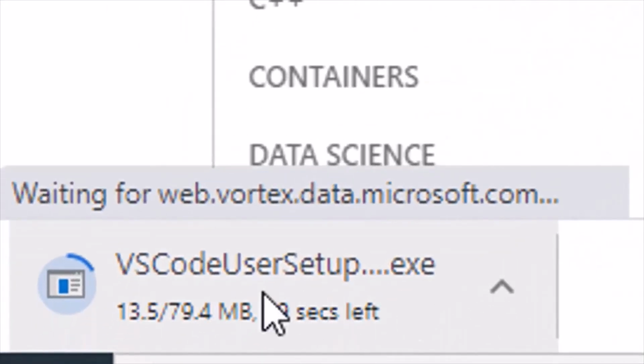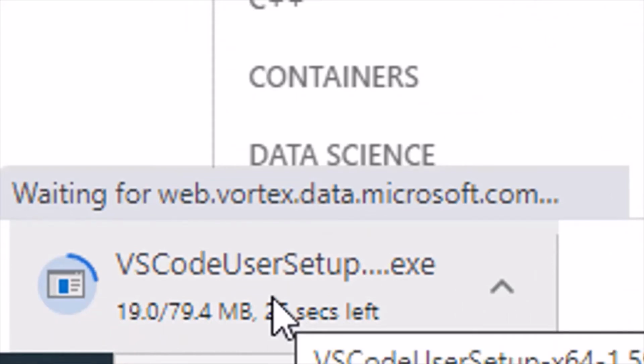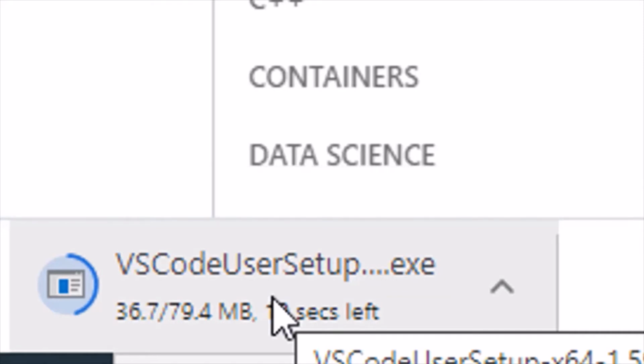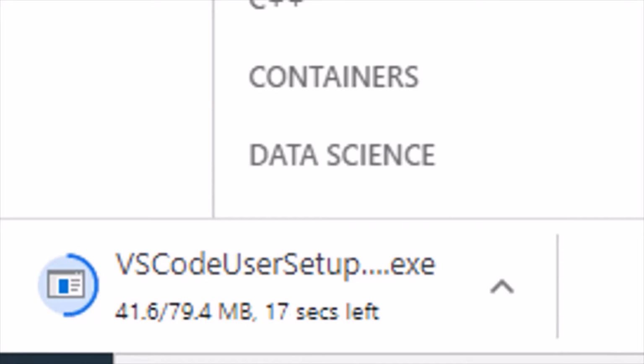You can see on the screen it's downloading the installer, that is the VS Code user setup exe file. It will take some time, depends on your internet speed, your processor, and your RAM. So have patience while downloading this file. Don't worry about the time, it will take a little time. So automatically you can see that it has been almost done.